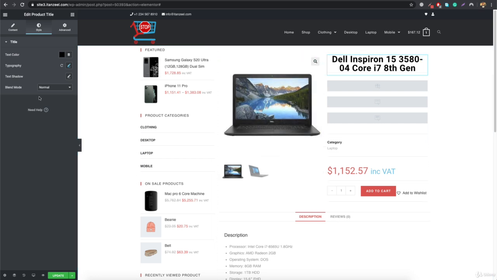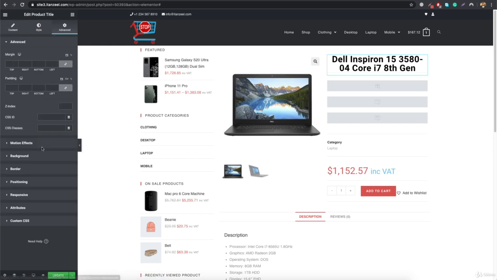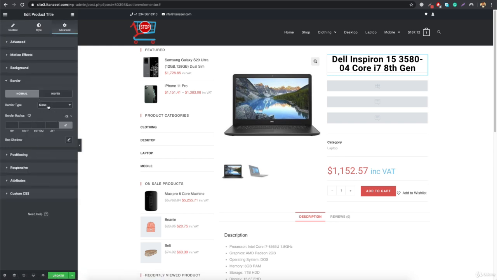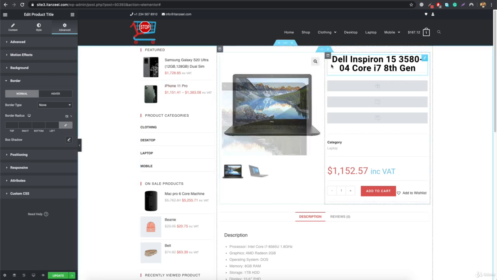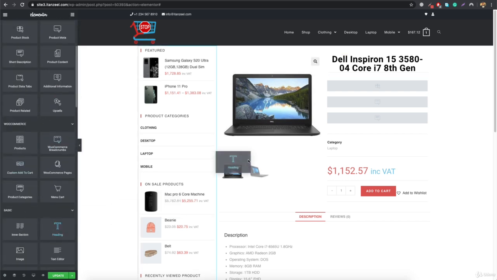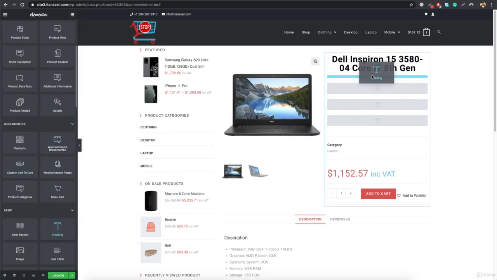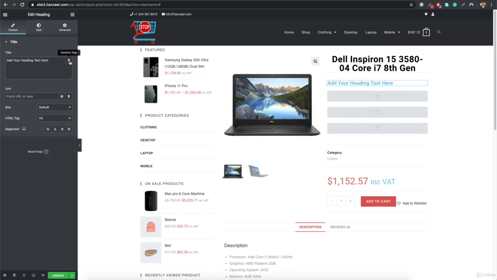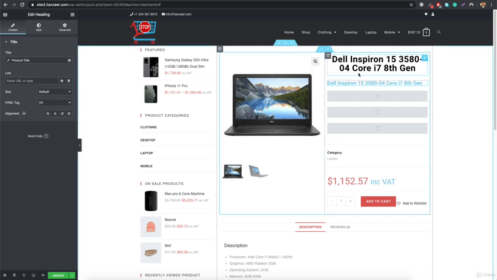So if you want to get rid of it, there is no option to get rid of the border. If you go to the advanced, there is a border, and here it is also set to none. So how can you get rid of the border? For that, you have to come up here and get a heading separately, and in here you have to paste the heading. Now here you have to get the data from the database of this particular product, and you say that I want to go down and get the product title under the WooCommerce. And if you click over here, you can see now we have got this, and there is no border.